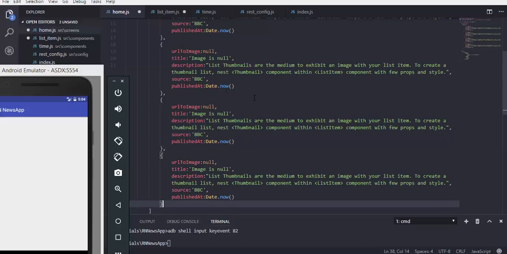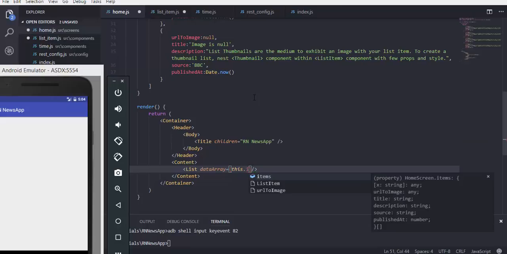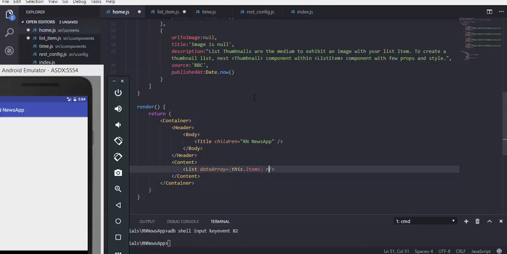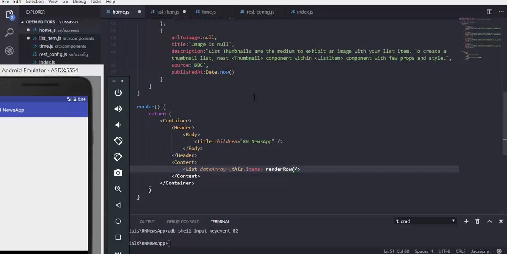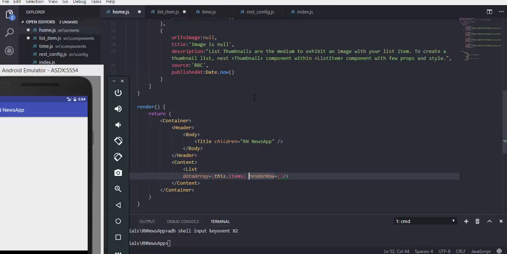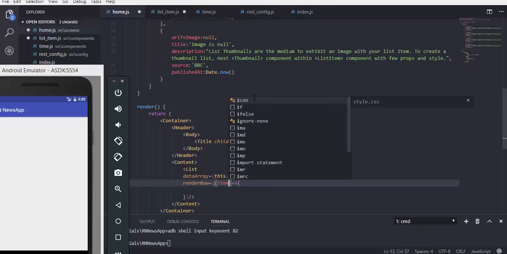Alright, so this is going to be our array, and we're going to say list data array is equal to this.items, and then we're going to say renderRow is equal to, that one is a function. So the renderRow is a function, so it should go something like this, and then we call in here the item, but it's looping through the item.